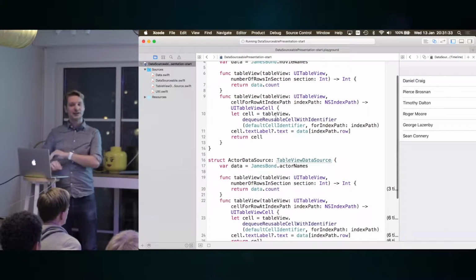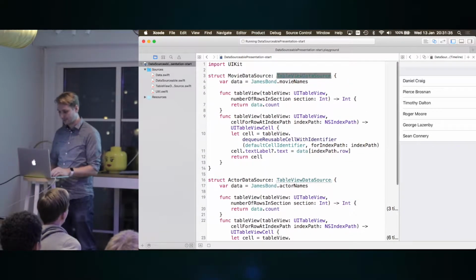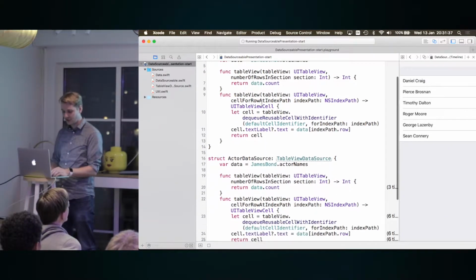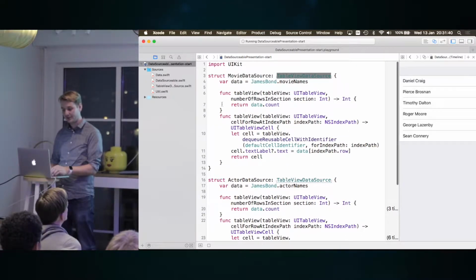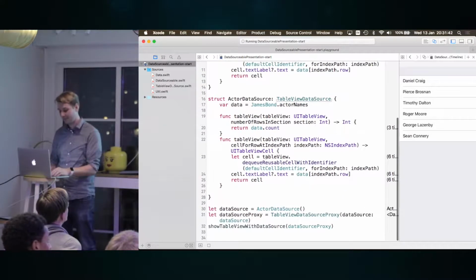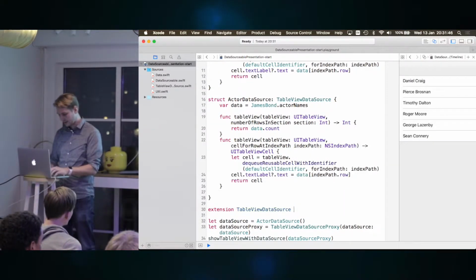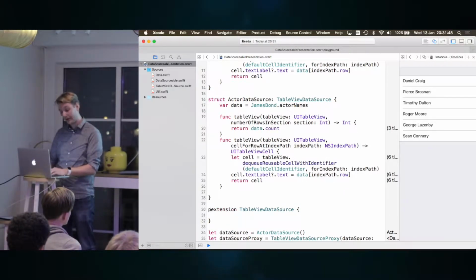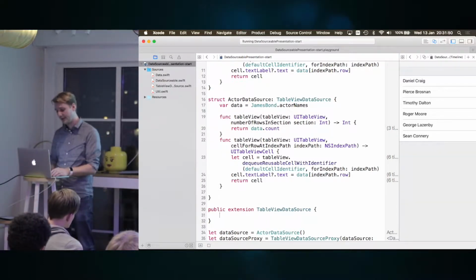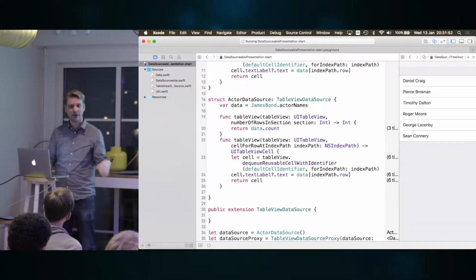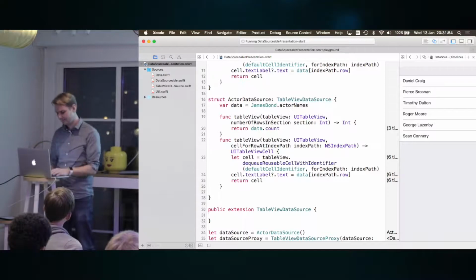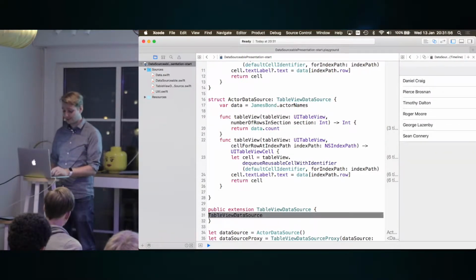Well, this is duplication of code, and we don't like that, so what are we going to do? We're going to make an extension on table view data source that contains these methods that are the same on both of these. I'm going to make public extensions of everything. This is because I want to copy code away later, and otherwise it won't be public, and then, well, it won't give you an error, but it just crashes.